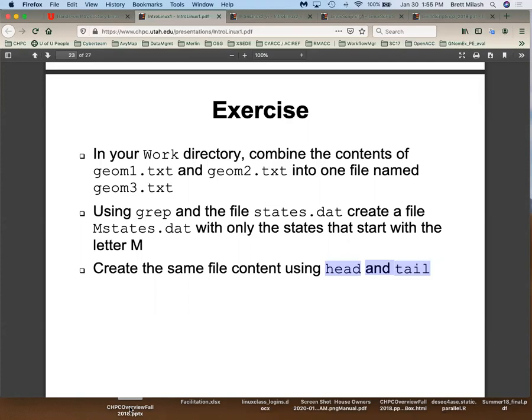Yeah, right? So you could grep M and then pipe that into grep -v space or space or something. Or there are other ways as well. So check out the man page on grep. Okay. And then what is the third exercise?